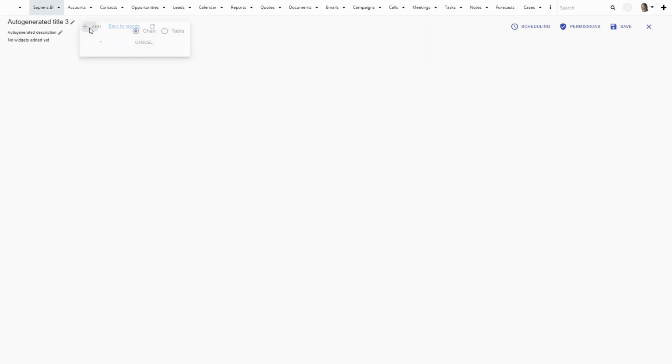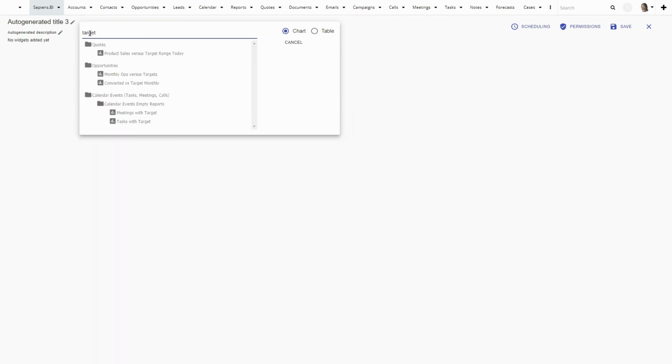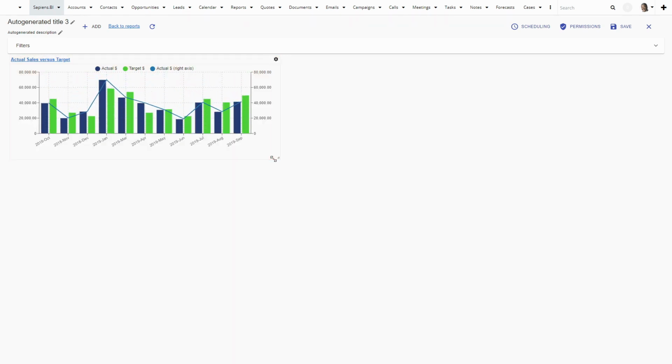Go over to the add button, and in here, look for the report that you want to use. I'm going to use the converted versus target monthly. So click on this and then select if you want a chart or a table. In this example, I'm going to use a chart. And here, go over to this corner and you can expand it into the shape that you want to use.